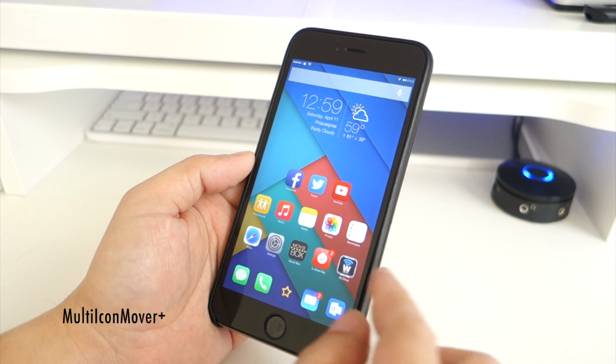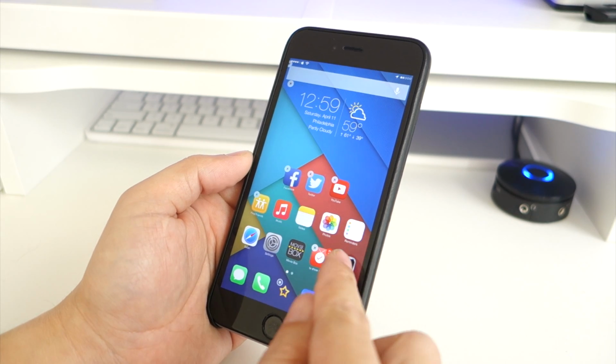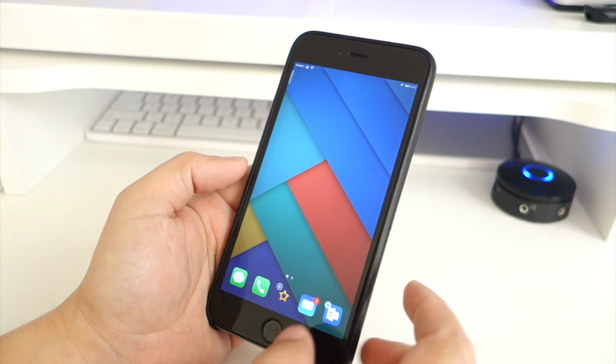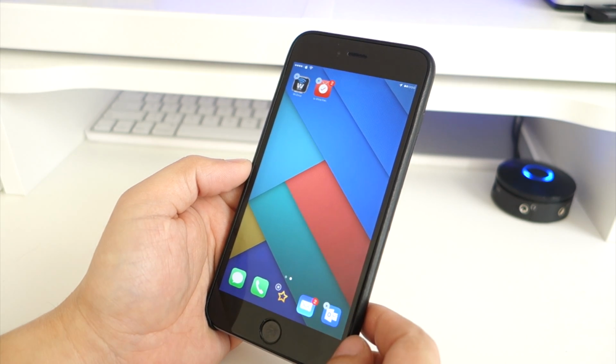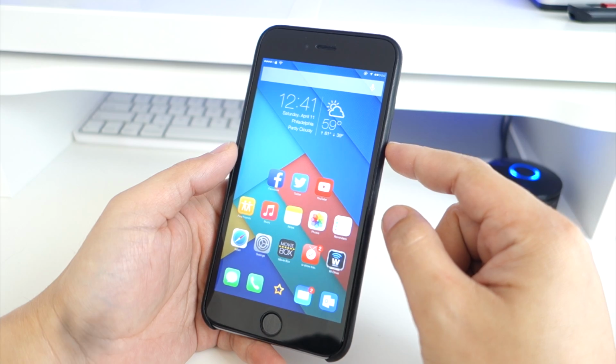Next is Multi-Icon Mover Plus. This tweak lets me move multiple icons or folders to the home screen or to a new folder, all at the same time.